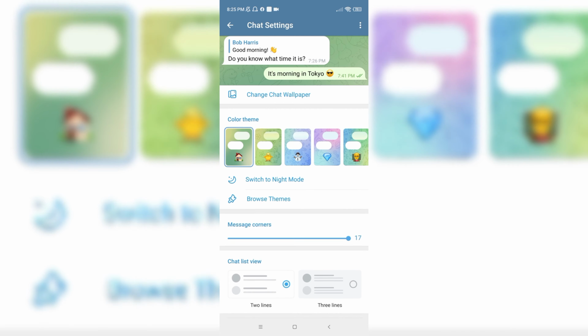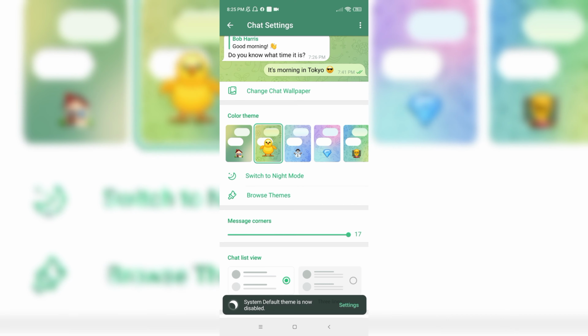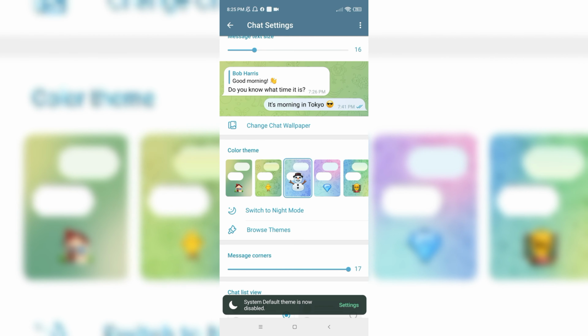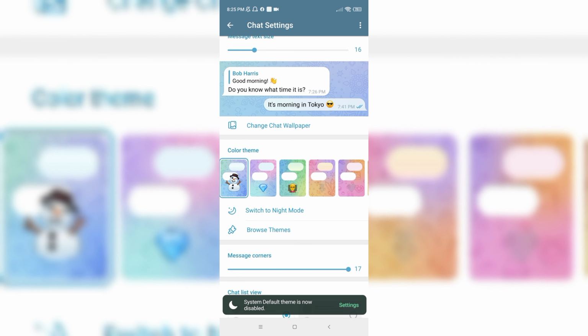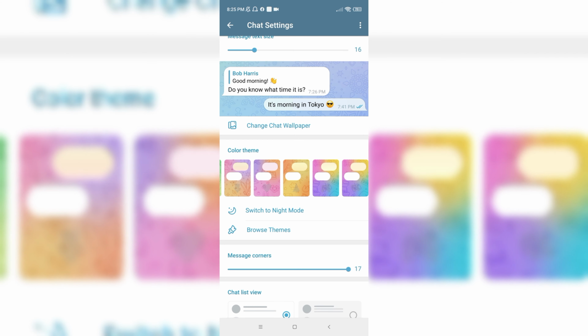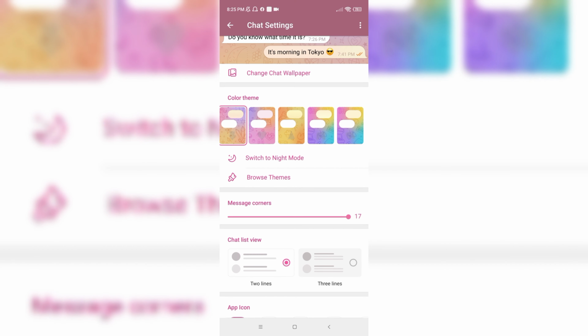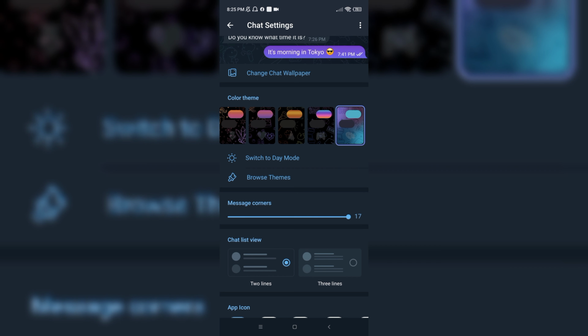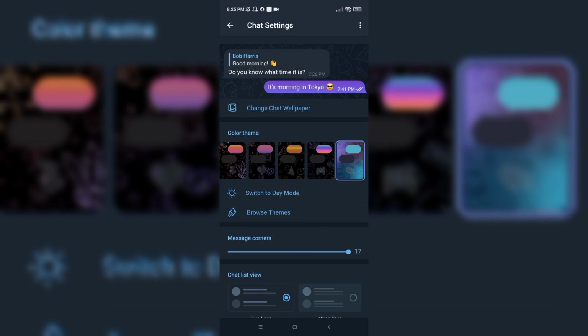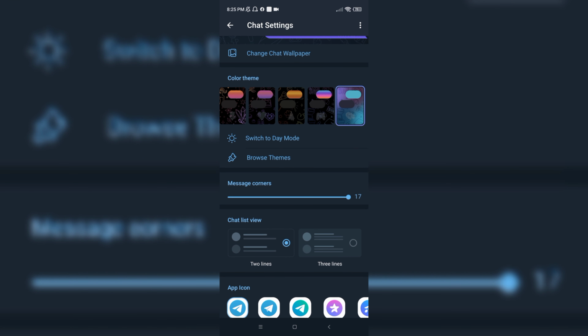I'm keeping it here, and you can change some color themes here. And there are some themes which are really beautiful. You can pick any of them, whichever you like. Now here is an option called switch to night mode. You can turn it on, and you can see the theme is changed. Now, the mode is changed.